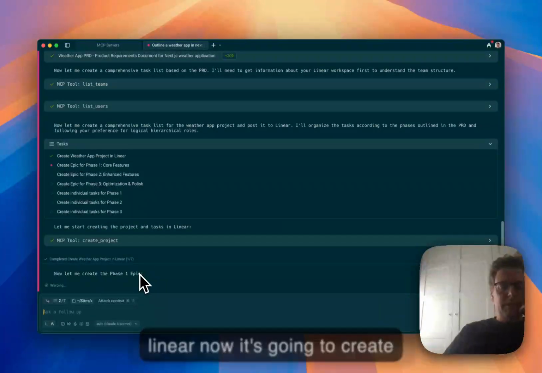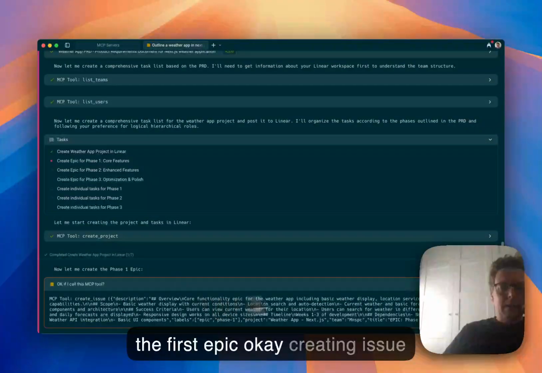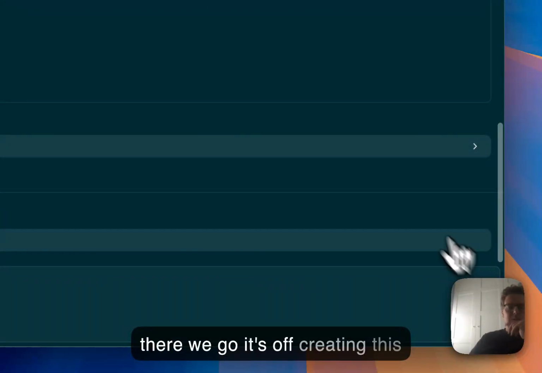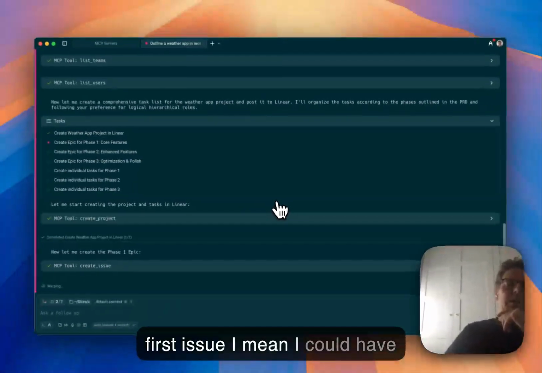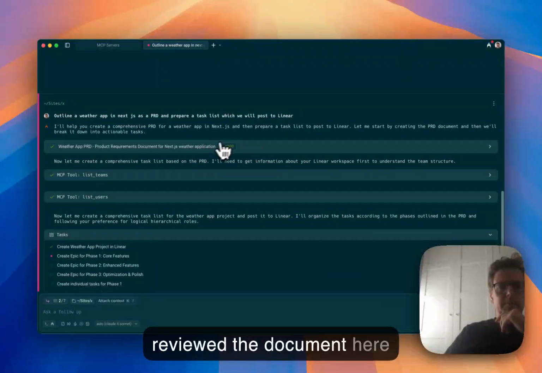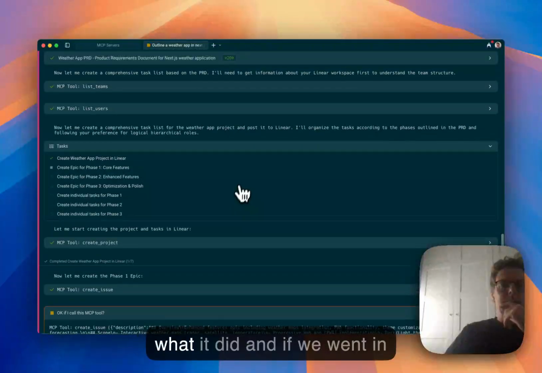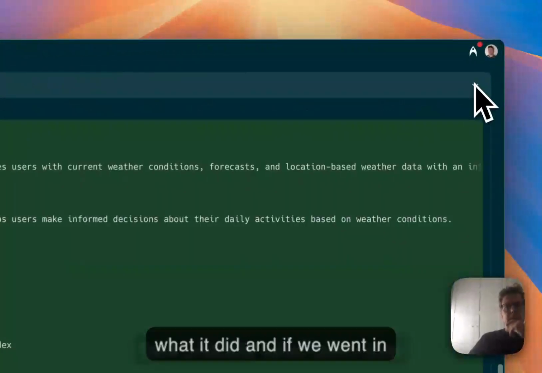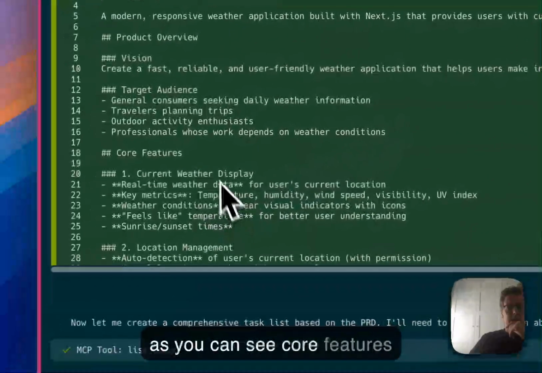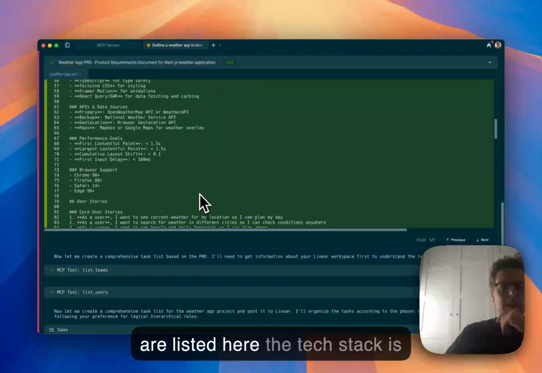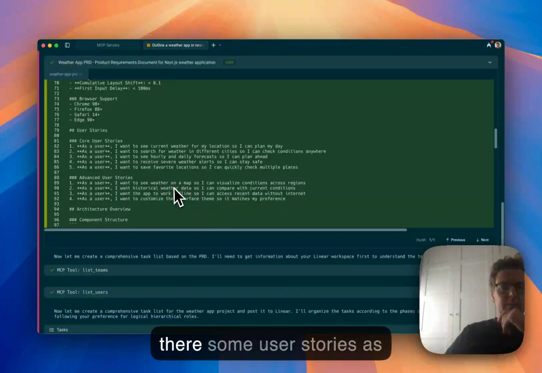Now it's going to create the first epic. Okay, create an issue. There we go. It's off creating its first issue. I could have reviewed the document here to see what it's going to do. You can always open that and see what it did. And if we went in here, it'd probably list it down here. As you can see, core features are listed here. The tech stack is there, some user stories.